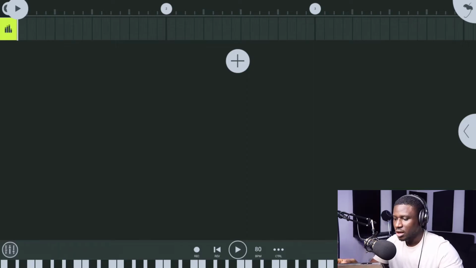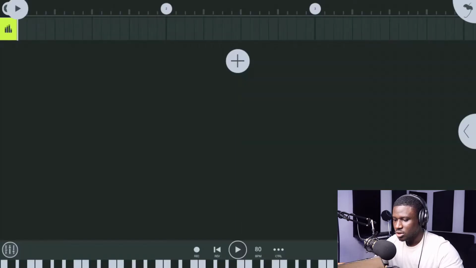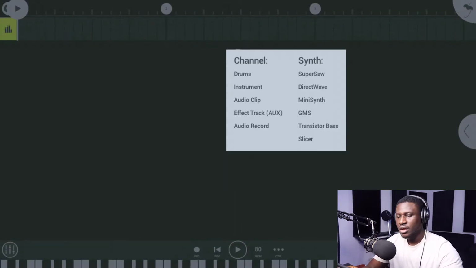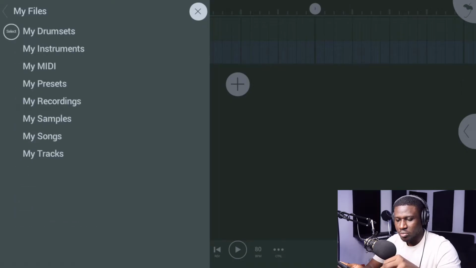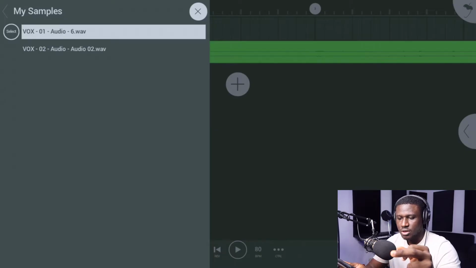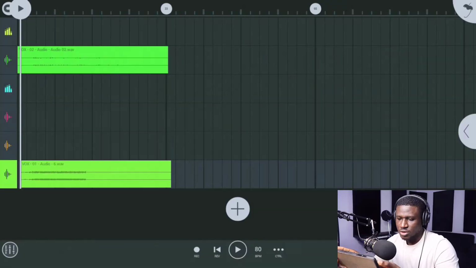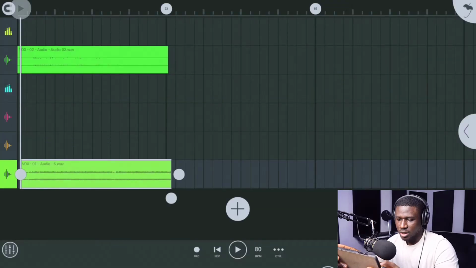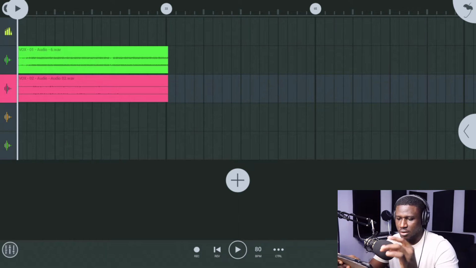But now it's not going to take you straight into your playlist like you normally would on FL Studio's main device. So what we'll do is come to this plus icon right here, then add audio clip. Then we go to My Files at the top corner, then My Samples, and you can see we have our samples right here. So that's the beat, it's already added. So let's add audio clip now for the beats. You can see it's been added, right? And you can move this around when you click it and hold on it. Our beat and our vocal.